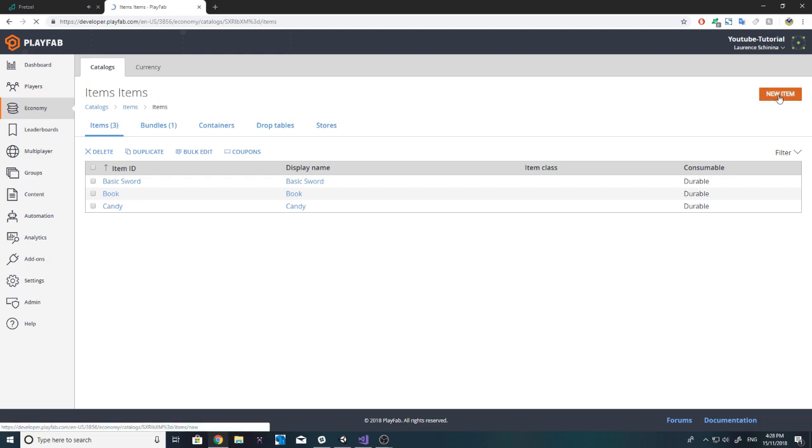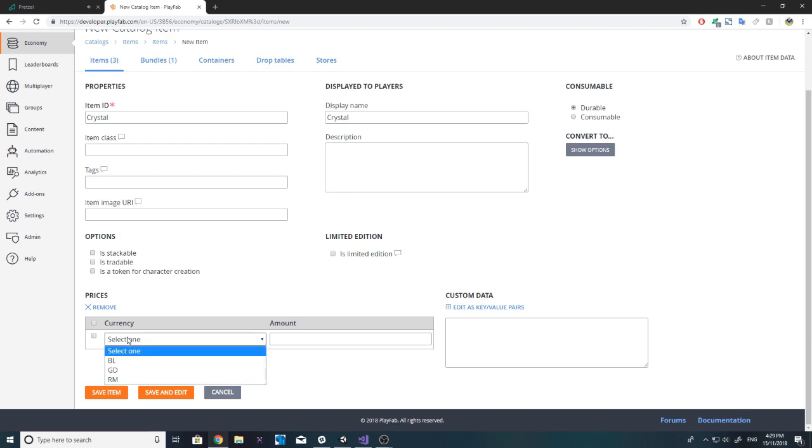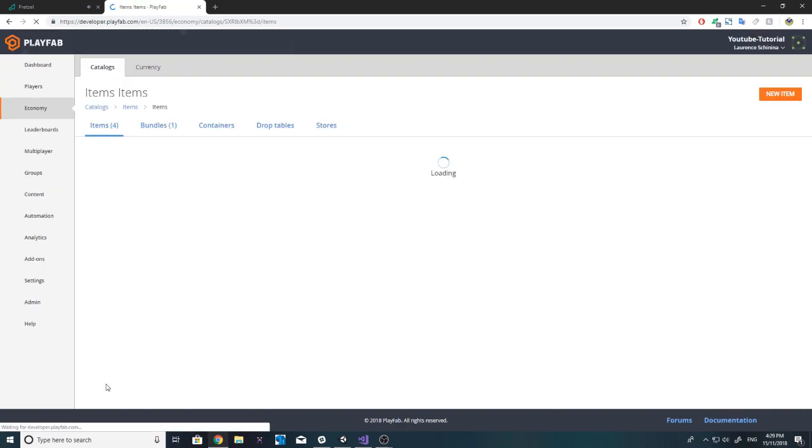Now we want to go new item again. This one is going to be crystal. Yeah, crystal. And then we select the amount. We'll make this one 1000. Save it.